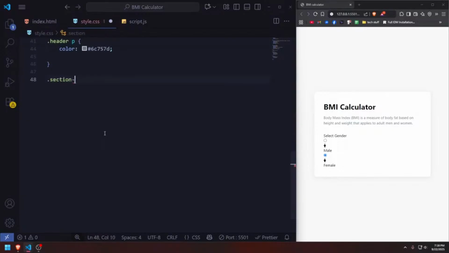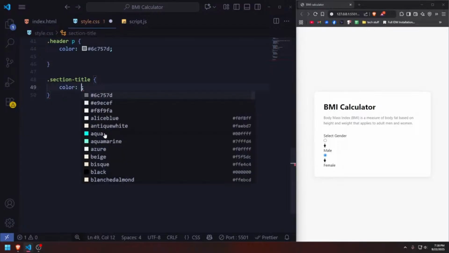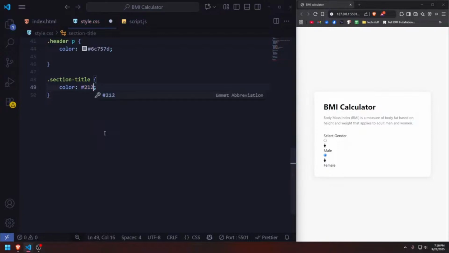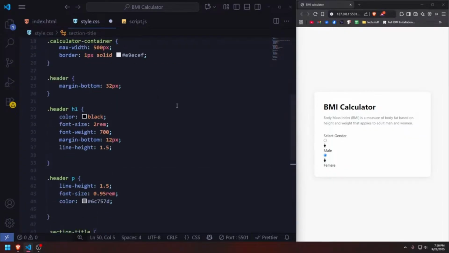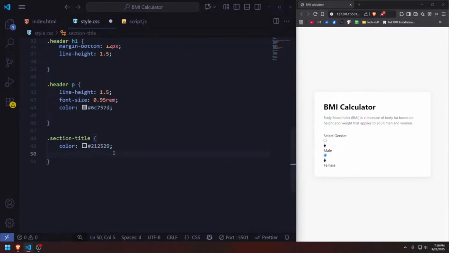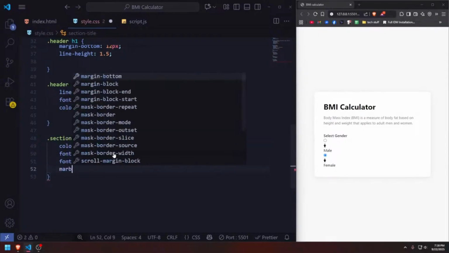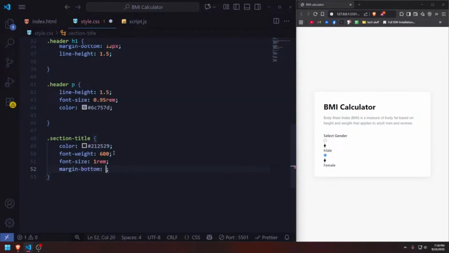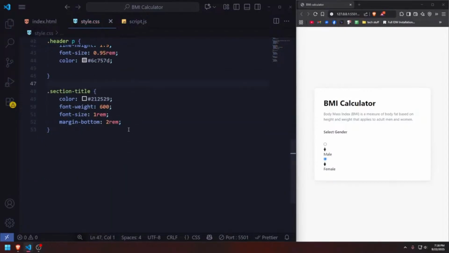And here I can just do section title. I can give a color of a kind of a black, so I can give 212529 here, just like that. And here, give a font weight of 600, right? Font size of 1 rem. I also give a margin bottom of 16, or you can just put 2 rem here, just like that.